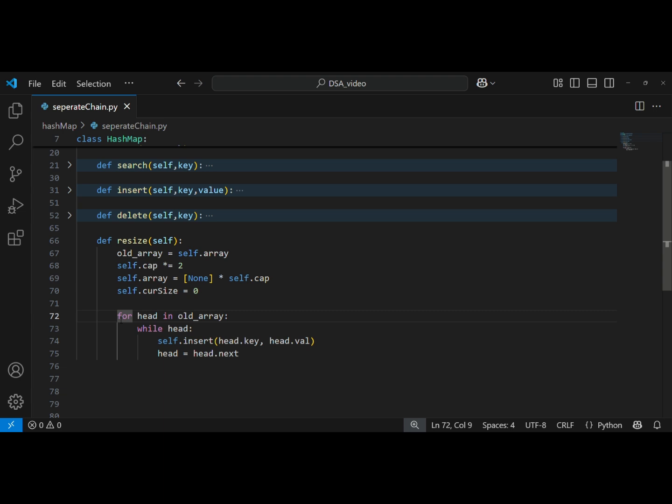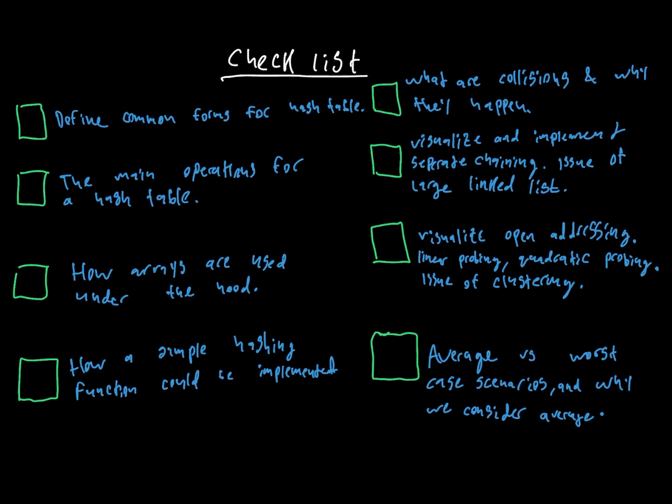We are then going to go through every single index in our old array, right? We are going to traverse the linked list at each index, and we are going to rehash our key value pairs to be inserted into our updated array.